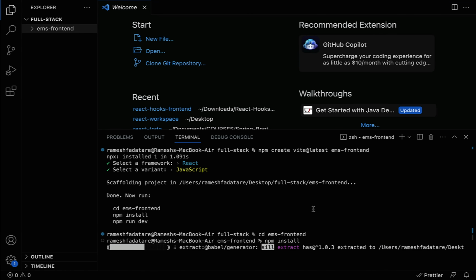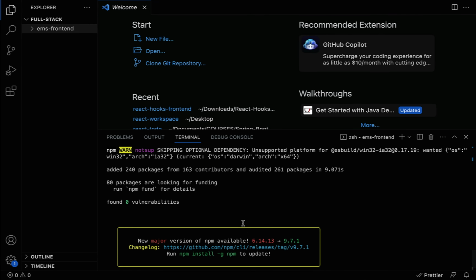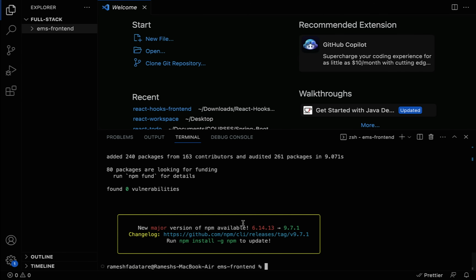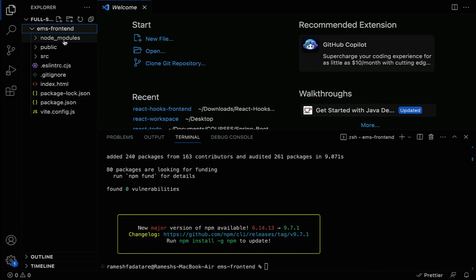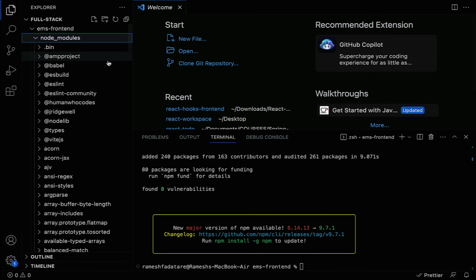So it will take a couple of seconds. So just wait a couple of seconds and there we go. All the JavaScript libraries are installed, and if you expand EMS frontend over here, you can see node_modules folder is created, and within this folder npm install command will keep all the downloaded JavaScript packages.